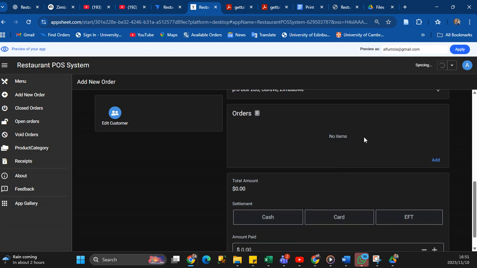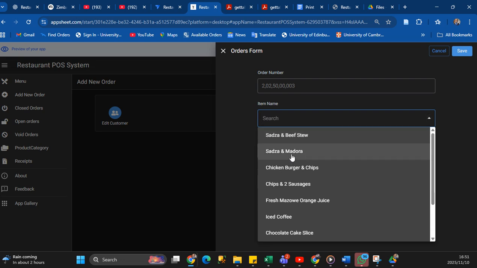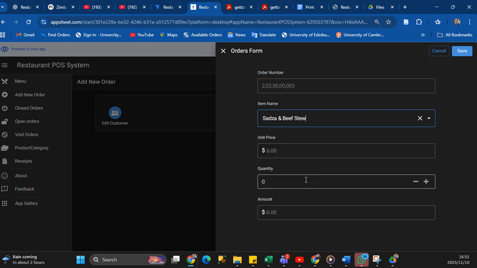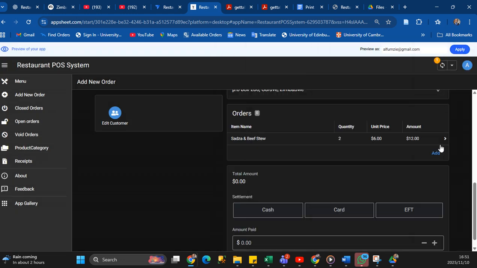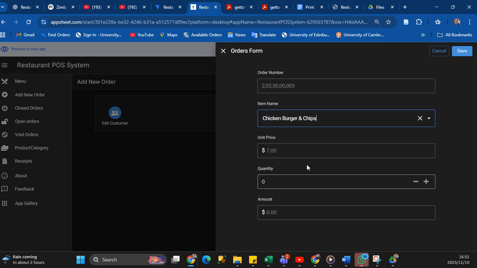Order items, you can see they are 0, which means the customer hasn't added anything to the orders. So we can start to add order items. We can say sardine beef, how many items? We need 2, and the price is calculated automatically, the total amount. We save. We add another item. You can say maybe burger and chips. We need 3 portions, 21.